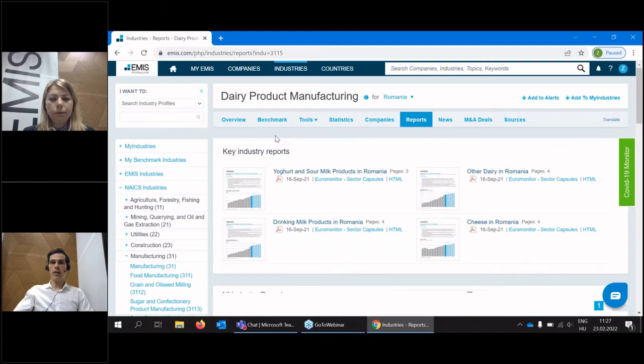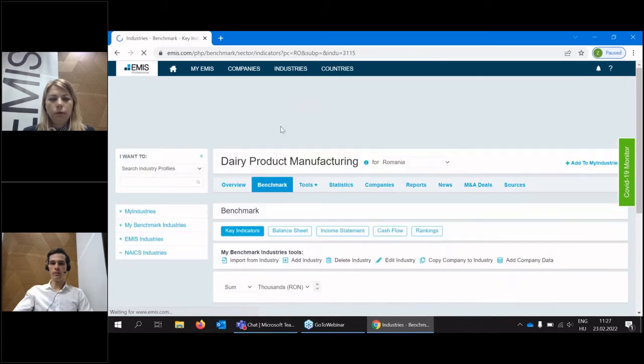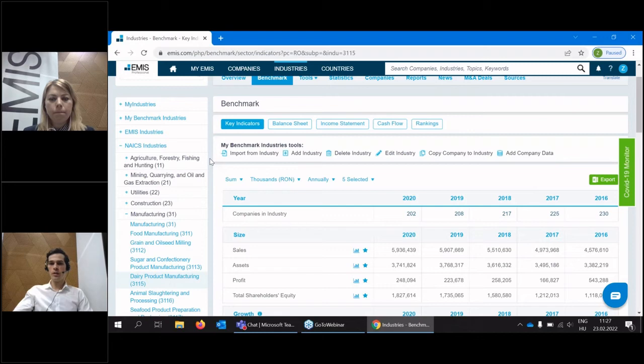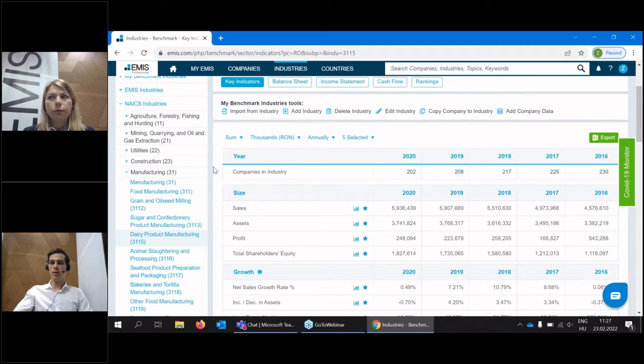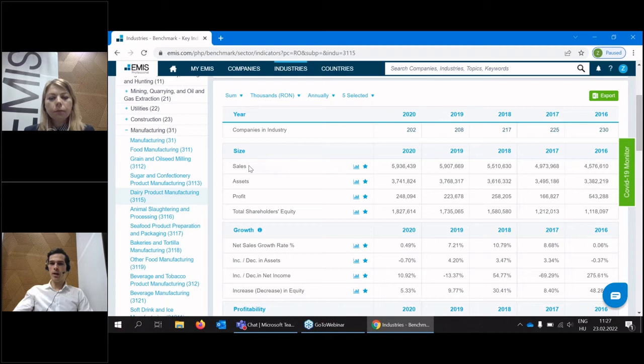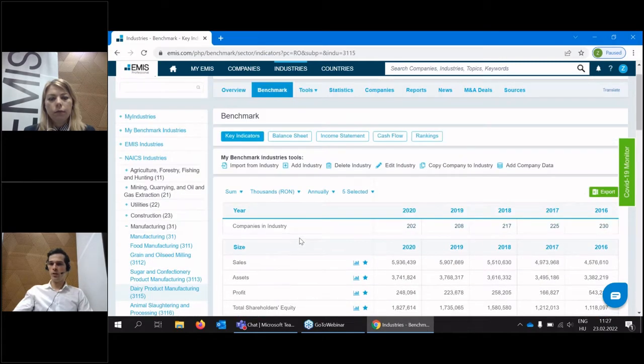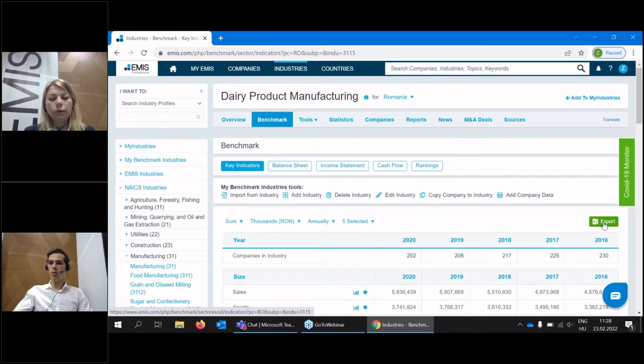What else? We have other tools. If you would like to see particular companies in a sector, we have benchmark. Benchmark allows you to see averaged or summed, summarized data for the certain sector. So these are summarized sales figures in the manufacturing sector in Romania, or average growth rate, or EBITDA. All this you can export in one click into Excel.